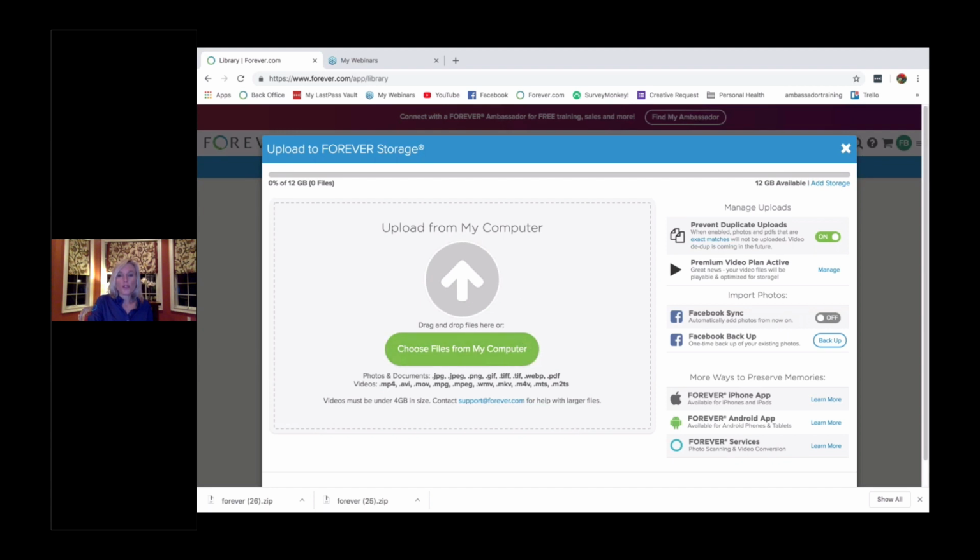Now, before we actually do an upload, I want you to take a look on the right-hand side. As you can see, there's a couple of things. One is managing uploads and preventing duplicates. This is up to you. If you'd like to have the duplicate finder turned on, that means that you will not be able to bring in any photos that are exactly the same, an exact duplicate.